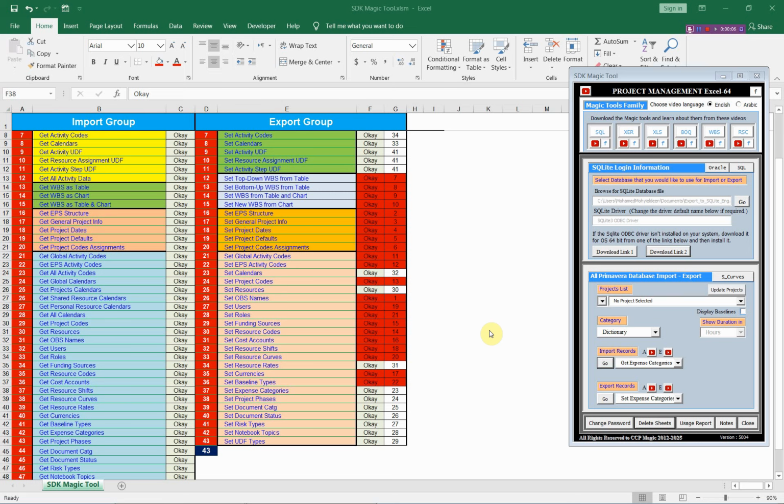Hello everyone, in this video you'll see how you can use the SDK Magic Tool to prepare and export the expense categories from Excel to Primavera. This will be video number 23 in this group of videos, and we will use the SQLite database in this video. You can also use Oracle database or SQL Server when you select any of them.